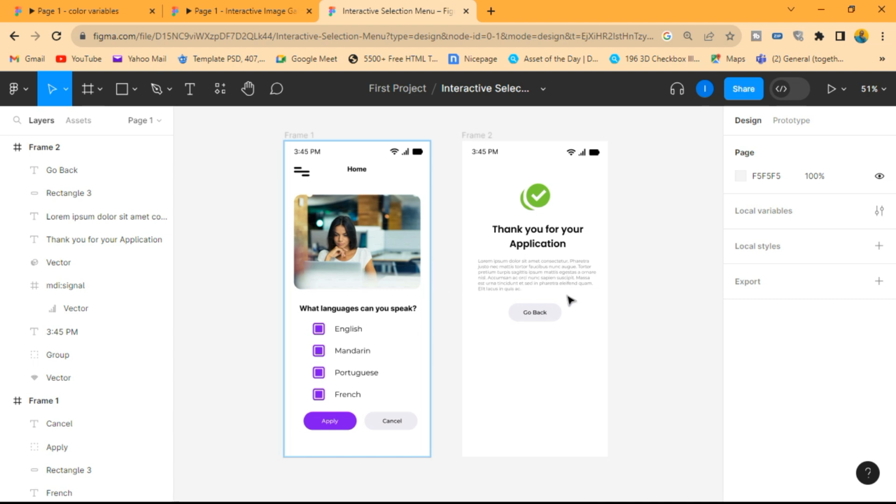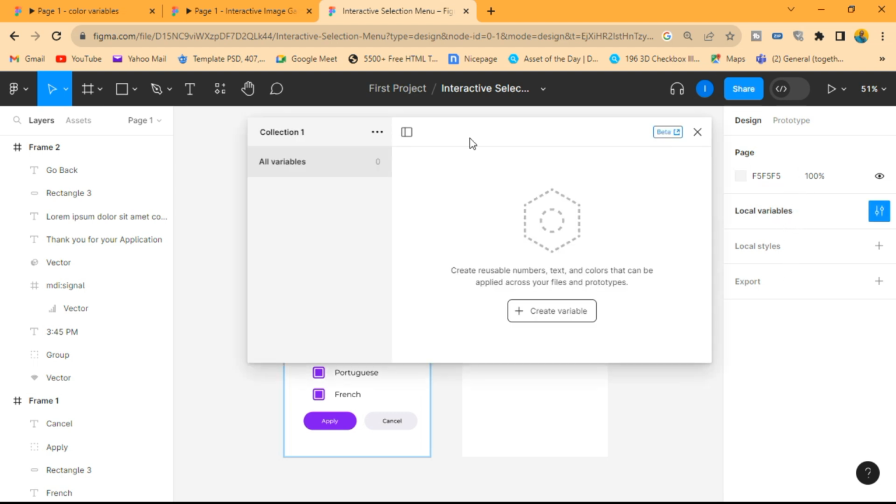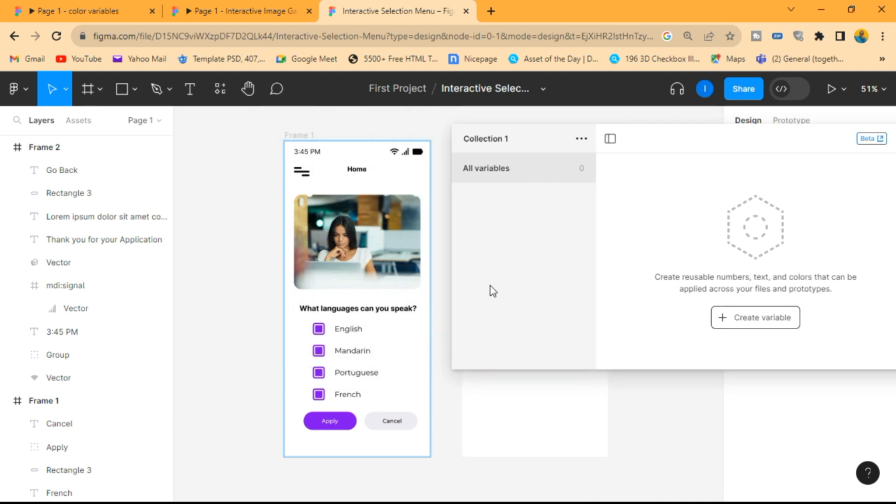Alright, so the next step shall be first to create our local variable. Now when we click out, we can see that we have this menu for local variables. So let's create our local variable. What happens is we're going to have a variable for each different checkbox, as you can see right here. Then we're also going to have one for this apply button. So we're going to create different variables, but all of them will have the boolean type.